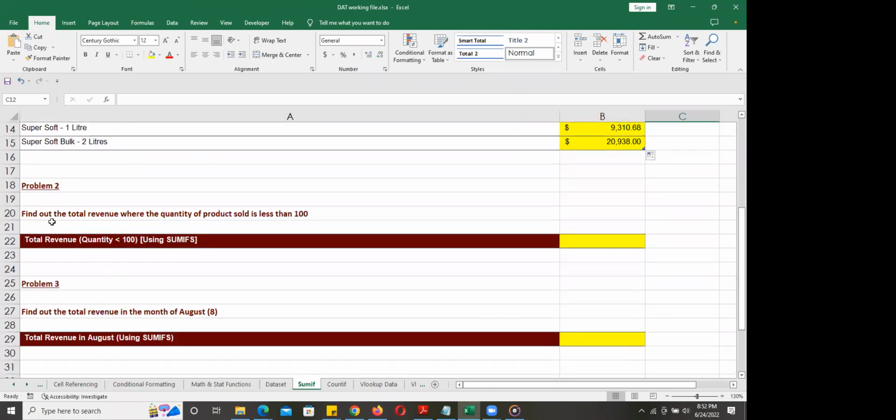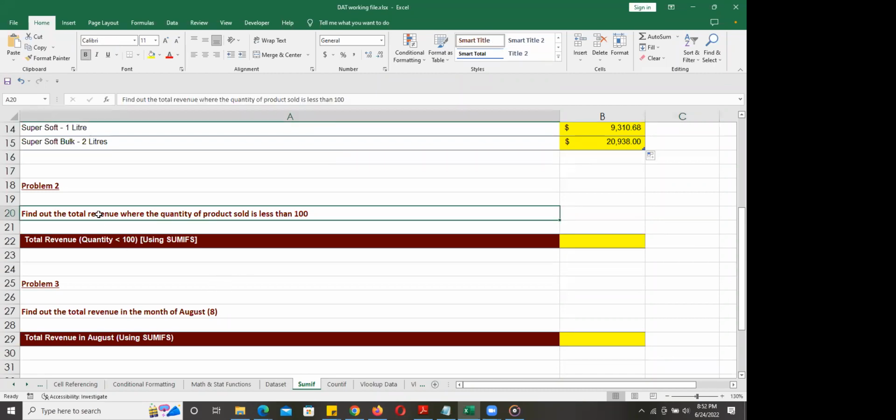The next question says, find out the total revenue where the quantity of products sold is less than 100. The first thing you need to do when you are tackling a problem like this is to understand what the question is saying. After you have gotten that, you can now pick out the arguments. Find out the total revenue: the total is the aggregate function, the aggregate of revenue. That's what you are asked to find. That's your sum range. You keep it aside.